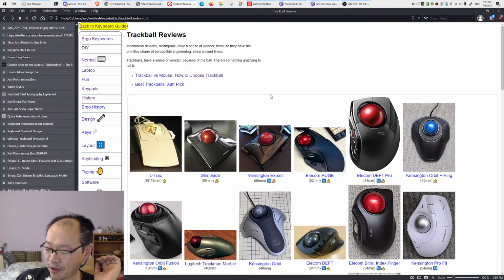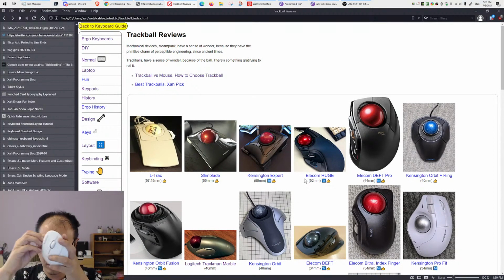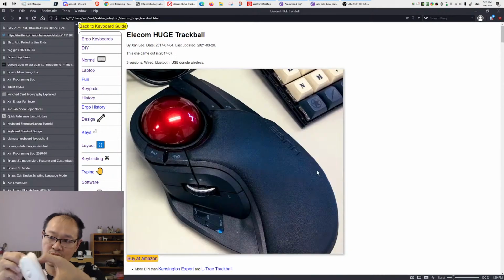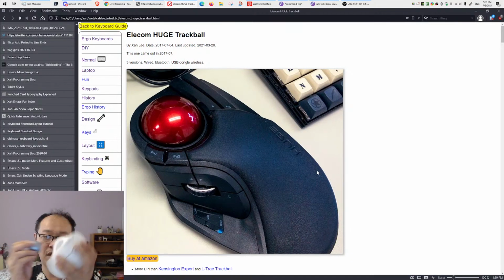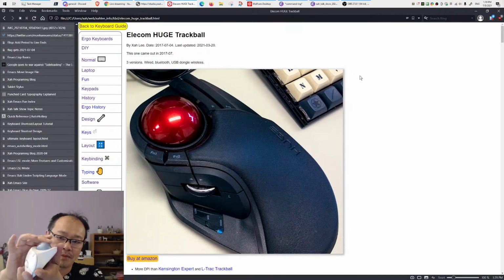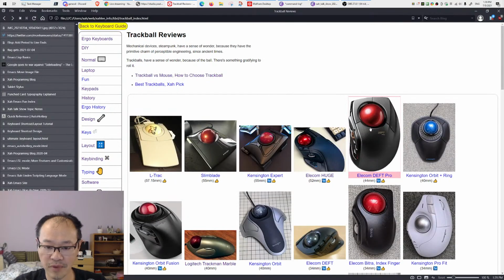Okay, the trackball. First of all, you have to actually clean it every month, because if you don't, you need to pop this ball out. If you don't clean it, the trackball becomes slower. So it only takes like 5 seconds to clean, but that's still a problem. With a mouse, you don't have that problem. Okay, so that's the first issue.